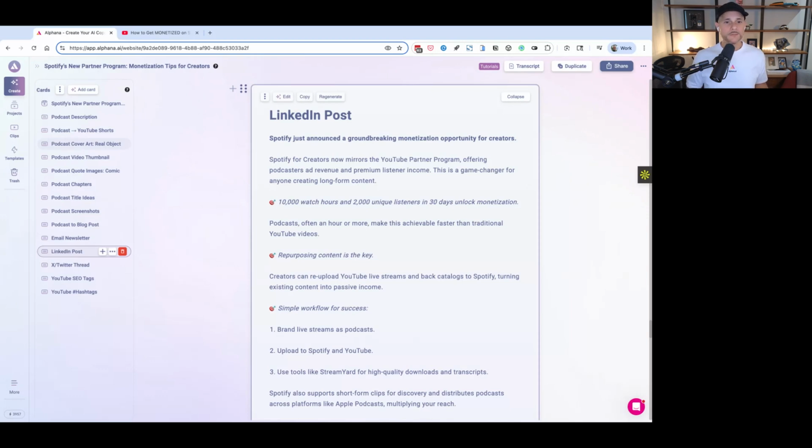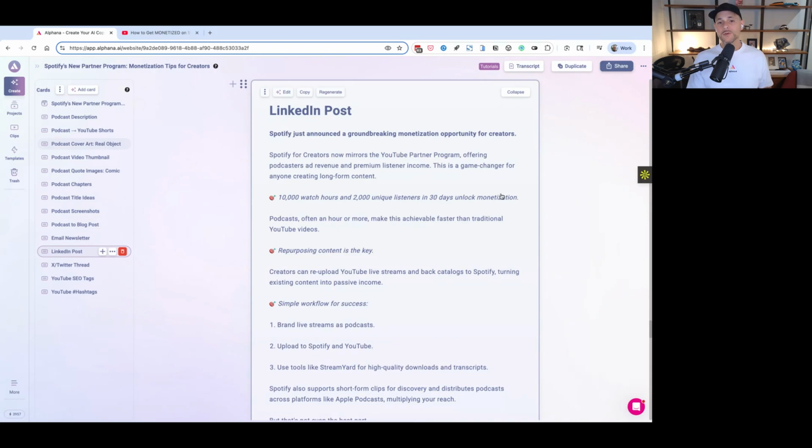Now let's keep going. Spotify for Creators now mirrors the YouTube Partner Program, offering podcasters ad revenue and premium listener income. This is a game changer for anyone creating long-form content. Boom, I'm hooked. I'm creating content for YouTube, maybe I'm making money, I want to make more money. I'm going to jump onto the Spotify for Creators program. And even if you don't care about the money they would pay you to have your podcast on their platform, you still want to open up to a wider audience. Maybe you're trying to drive business to your core business, or maybe you are trying to help others and you want the messages to spread even more.